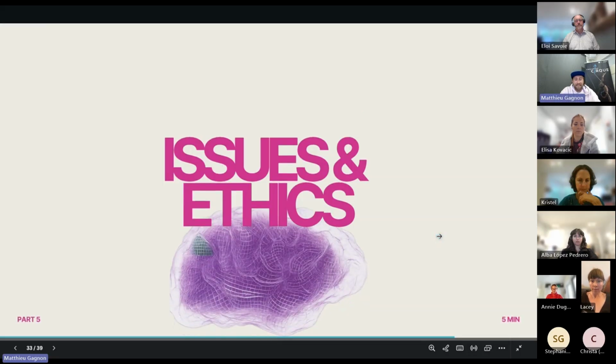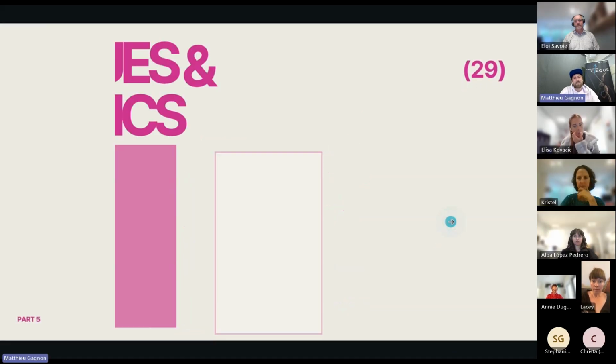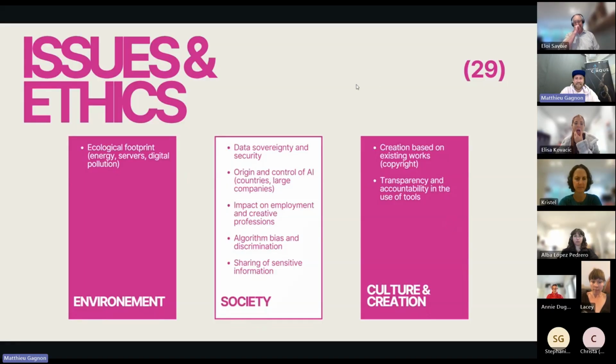And then the important part, what are the issues and ethics that come with AI? So the first issue is the environment. For sure, it does use a lot of energy to generate answers. It's something to keep in mind. It's integrated everywhere. We're not flying private jets.